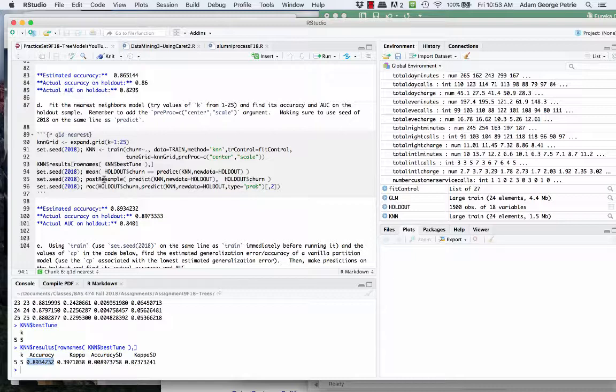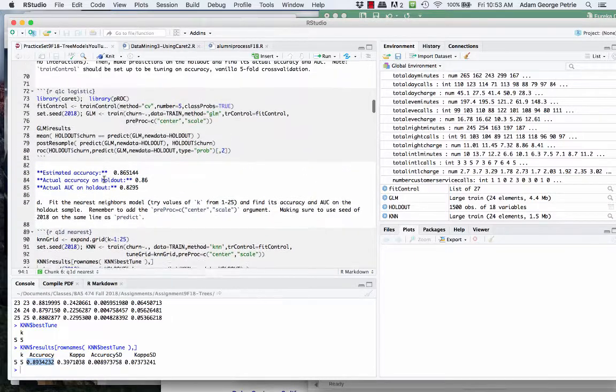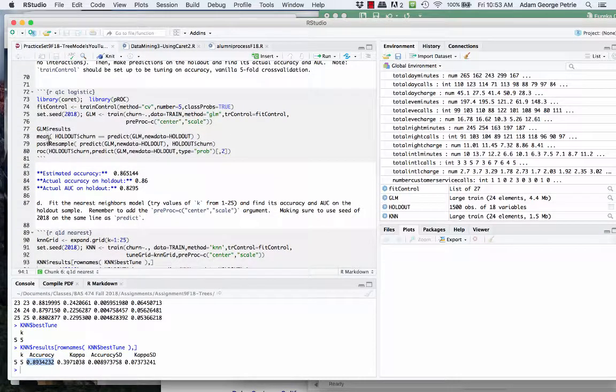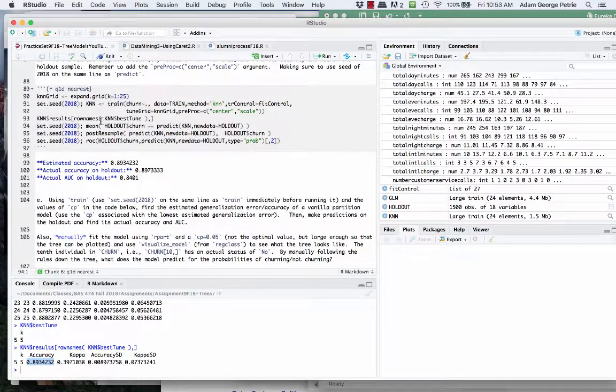What's the accuracy on the actual holdout sample? Well, we can copy and paste what we had done for logistic regression and find, what's the average of the logical vector when we compare the actual values in the churn column to what's predicted by the k nearest neighbors model. Now, the important thing for the k nearest neighbor model is that when we're making predictions, we want to make sure to actually have the set.seed command on the exact same line.